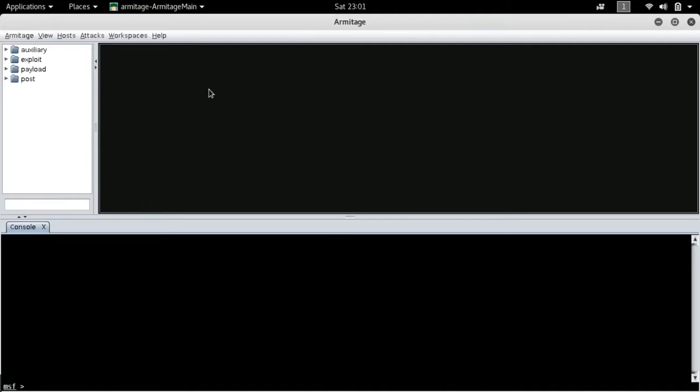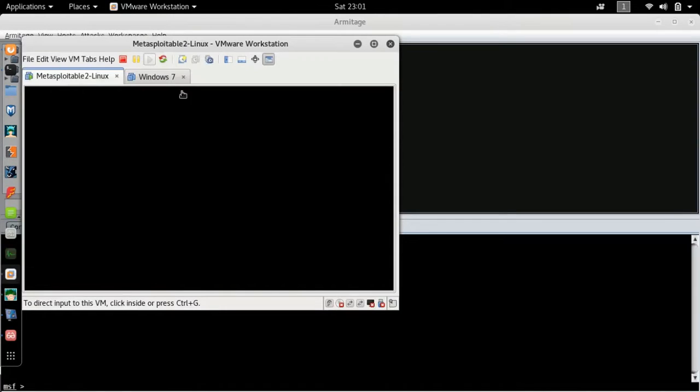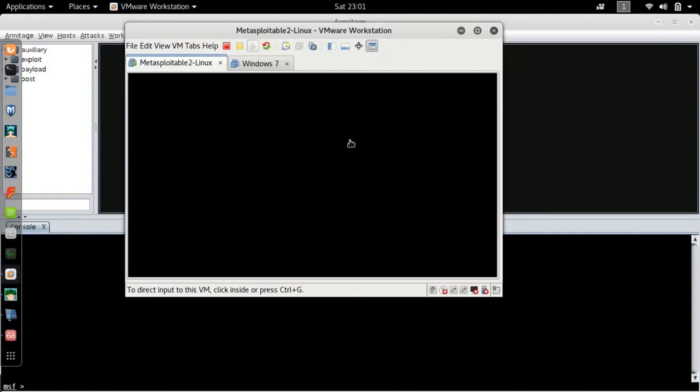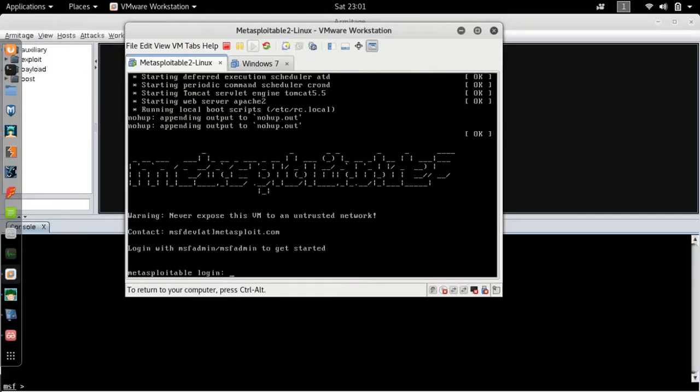So to start hacking with Armitage, first you want to go over there and fire up your VMware, and we have to start our Metasploitable. I have already started it, and there it is. Guys, if you don't know how to set up Metasploitable, or if you're not getting what I'm trying to say over here, check out my other video tutorials. A link will be in the video description down below.